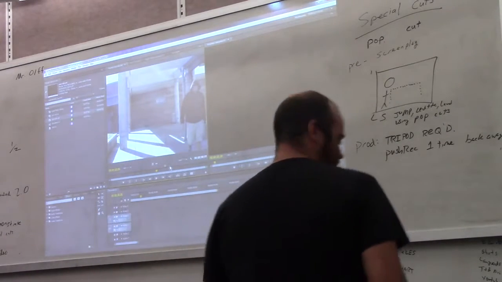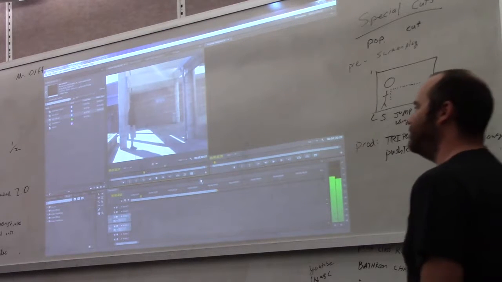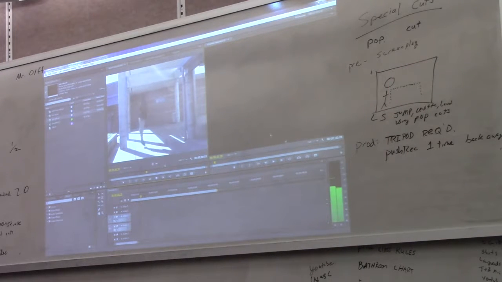So, here's what we did here. I push record, I walk away. Here I go, I walk over, I jump in place. Take a tiny baby step forward, jump in place. Take a tiny step forward, jump in place, right? I'm making tiny changes to the scene. I'm making tiny changes, right?